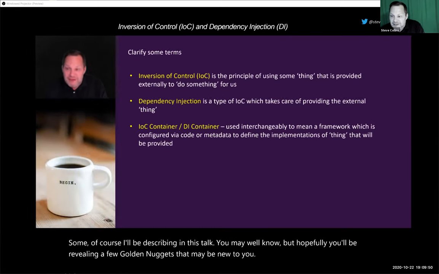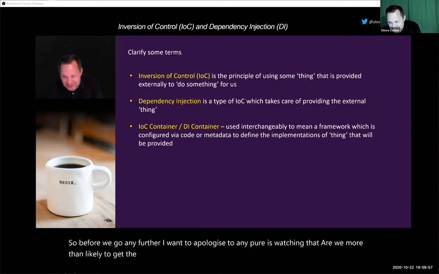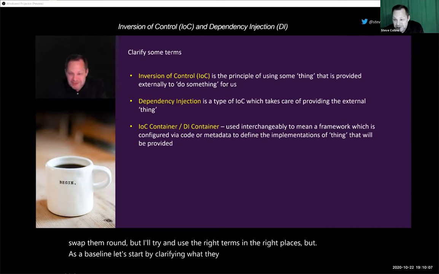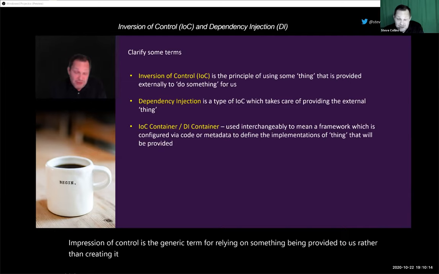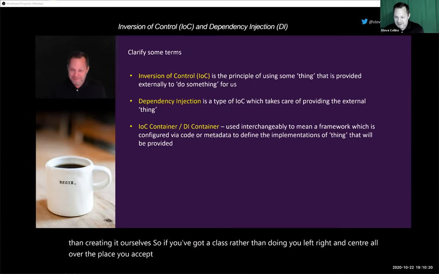So before we go any further, I want to apologize to any purists watching that I will more than likely get the terms dependency injection and inversion of control muddled up and swap them round, but I'll try and use the right terms in the right places. But as a baseline, let's start by clarifying what they actually are. Inversion of control is the generic term for relying on something being provided to us rather than creating it ourselves. So if you've got a class, rather than doing new left, right, and center all over the place, you accept those things coming into you.